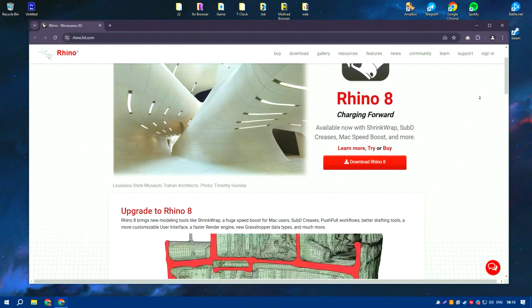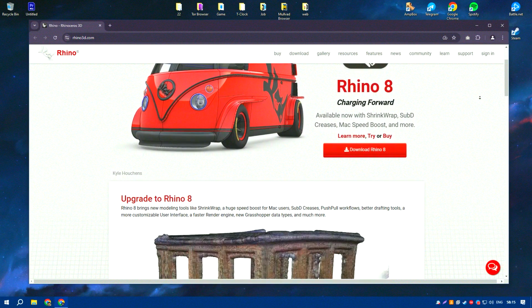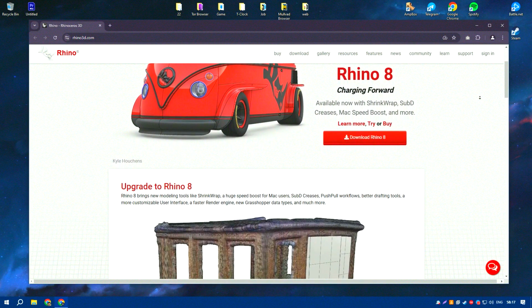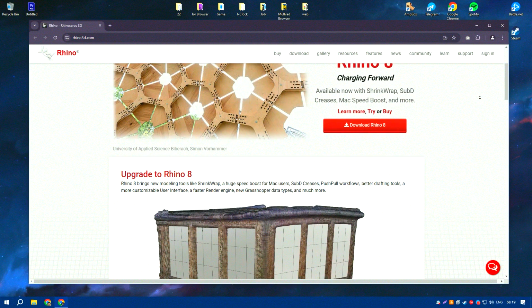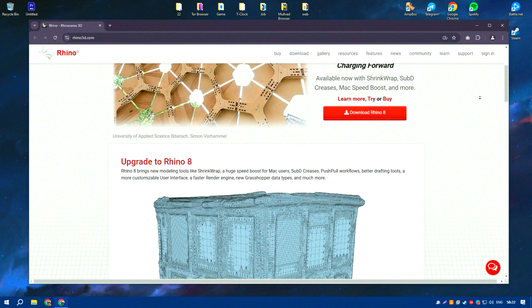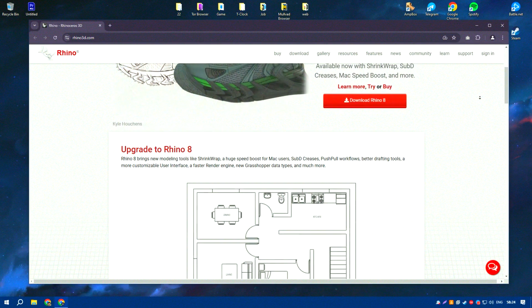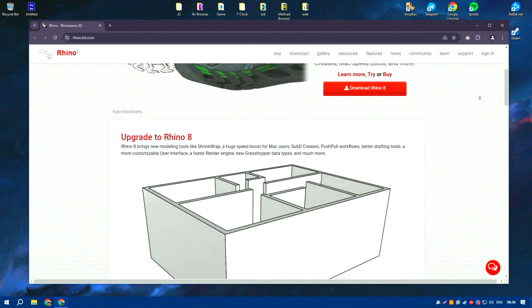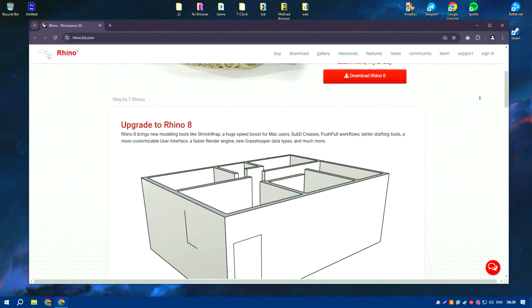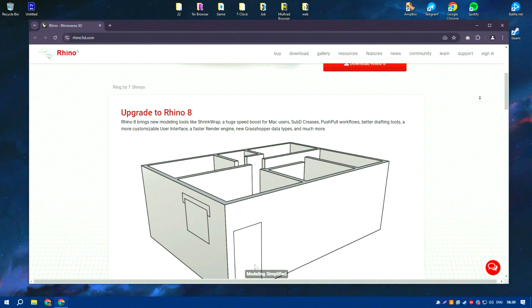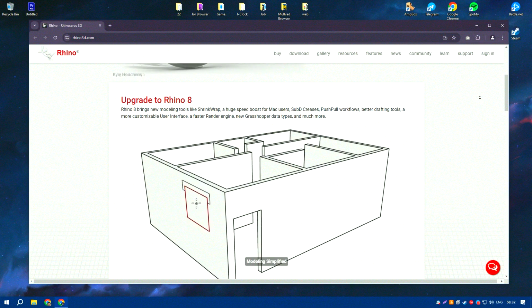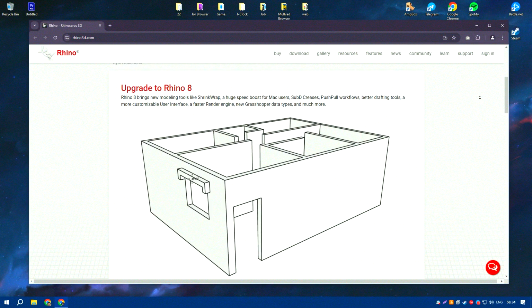Rhinoceros, commonly known as Rhino, is a highly versatile and powerful 3D modeling software that has become a staple in various industries, from architecture and industrial design to jewelry and automotive design. One of Rhino's most notable strengths is its ability to handle complex and detailed freeform surfaces with precision, thanks to its robust NURBS, non-uniform rational B-splines, modeling capabilities.